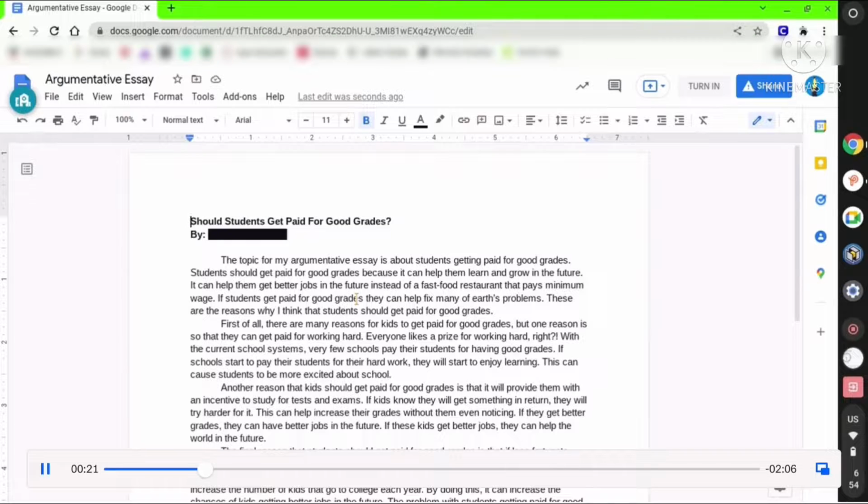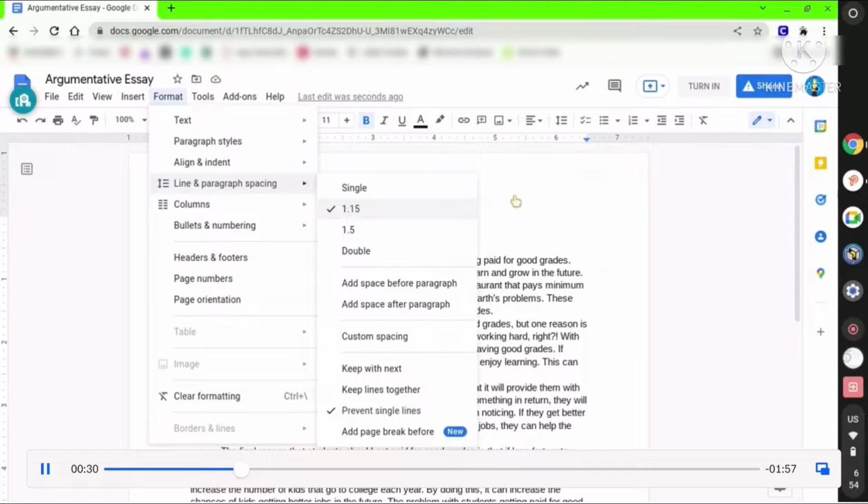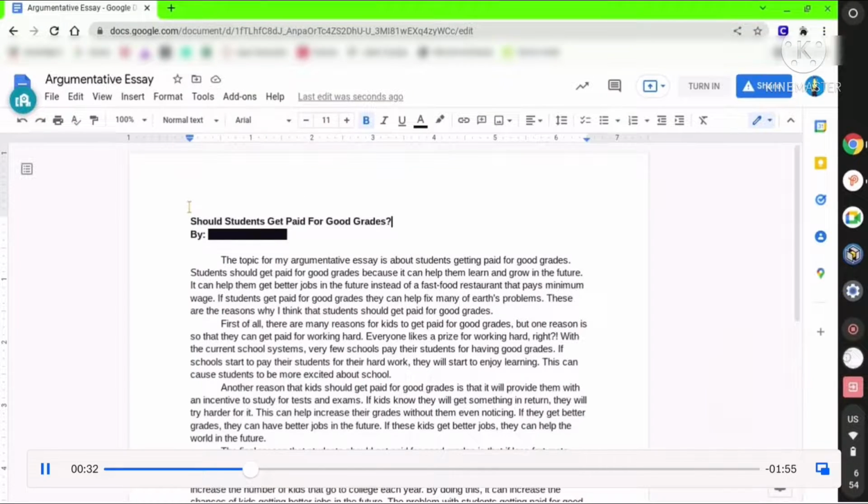So first of all, this is the default Google Docs. It's Arial 11-point font. And if you click into format here, it's at 1.15 spacing. And this is all pushed to the side. So if you want to fix this all, you're going to want to hold down Control and Shift on your keyboard. And with your other hand, you're going to want to hold down the right arrow key.